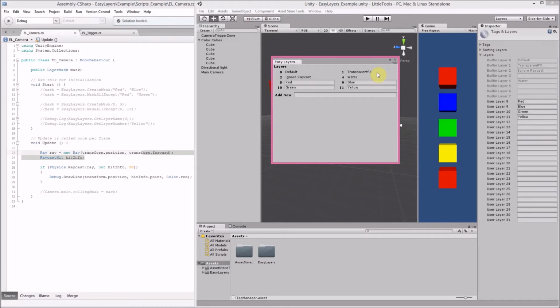Beneath that, the user layers are displayed as text fields. This is because you can easily add, modify, or remove them. I'll show you how it works. If we go into the Add New field and click, we can add any new layer we want straight from the Easy Layers window. I'm going to add the layer Purple. When I press Enter, you'll see that the layer is added to the Easy Layers window as well as the Tag Manager on the right side of my screen. Purple is a new layer that can now be used in your project.